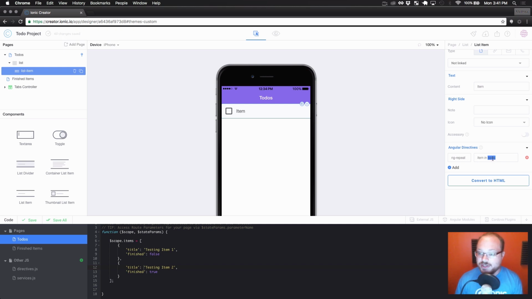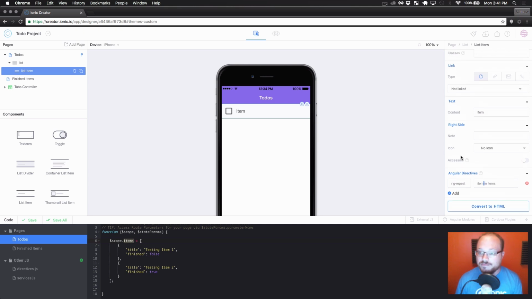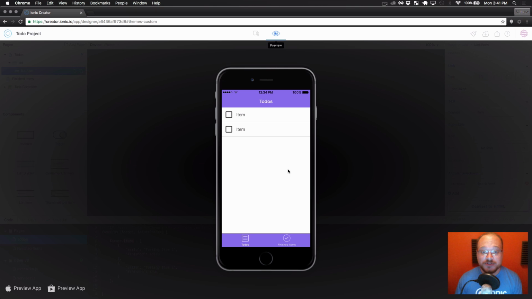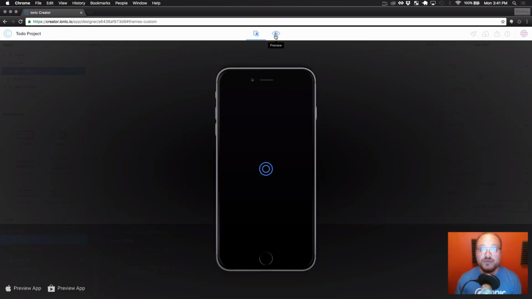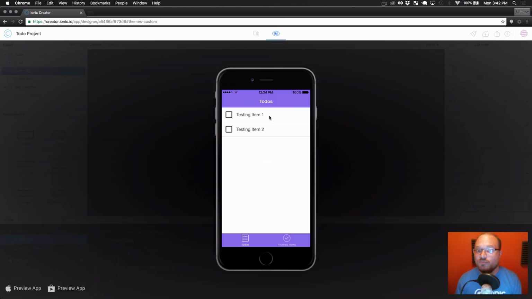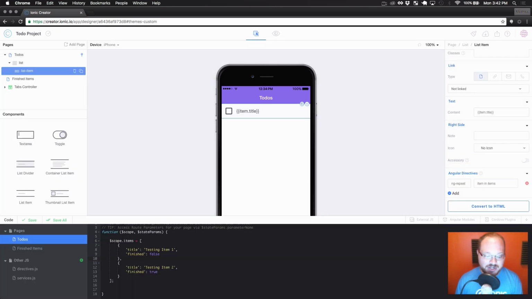And now this items right here is directly linked to scope.items over here. And we're just going to iterate through that and call it item. So now if we preview, you'll see 2 of them with no data. Now, the thing we can do is we can use template tags anywhere you can include text. So for the content, we're going to use the template tag item.title. Now, when you're previewing, we're going to show you those template tags so you know exactly where that data is coming from. However, when you go to the actual preview mode, now we see testing item 1 and testing item 2, which is awesome. Okay, so we automatically have these 2 things repeat from real data from our controller.